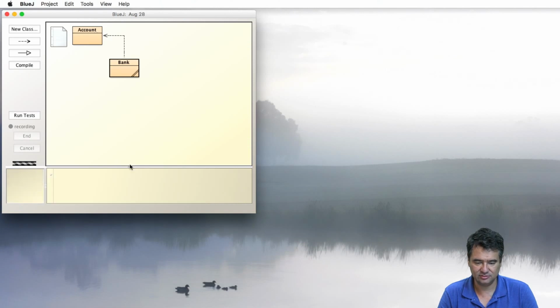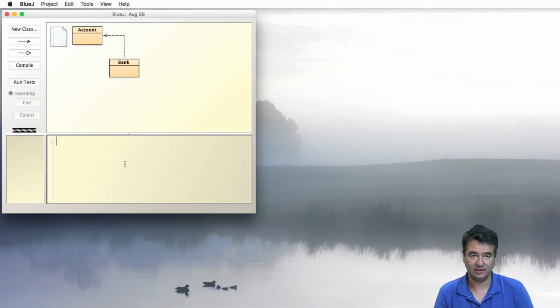So I'm going to use BlueJ's CodePad feature here. First I'm going to initialize my bank. So bank, let's call it b, equals new Bank. At this point, I should now, within the bank, have an array with 5 slots in it, but none of the slots have been filled with anything.